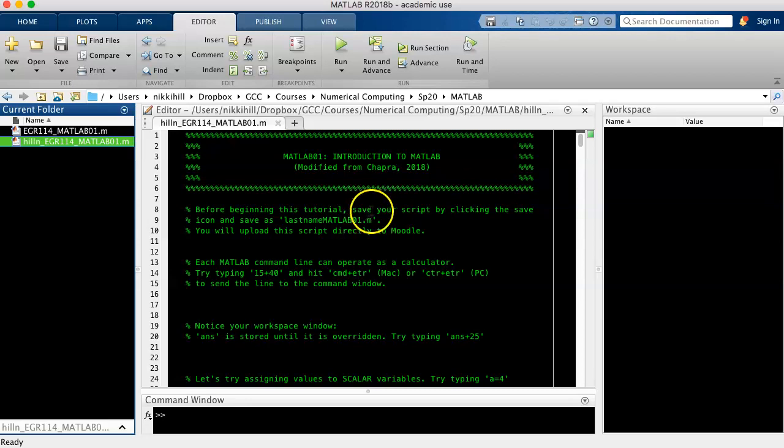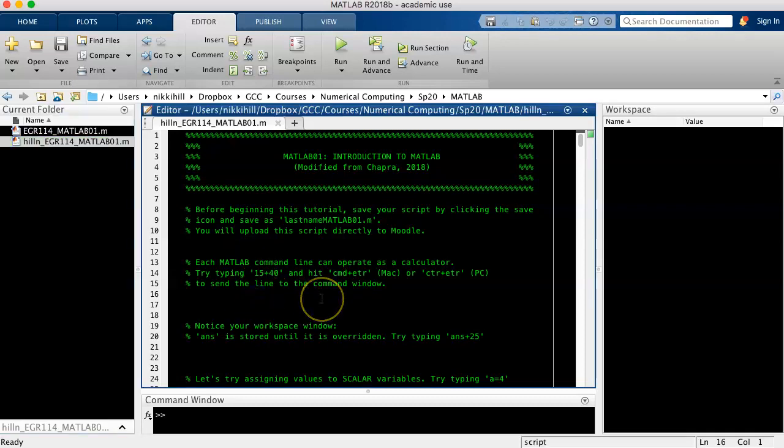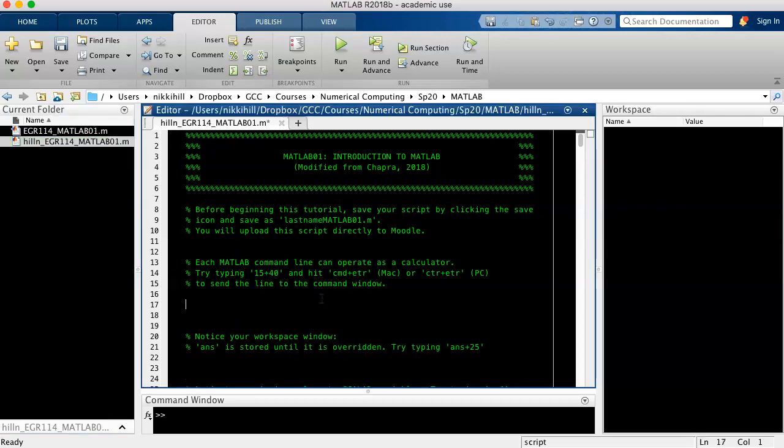Each MATLAB command line can operate as a calculator. So let's try to just use some of these basic calculator commands utilizing their operators. And so when you type into your script and you want to send what you typed down to the command line to run that line, you could either click the run button up at the top, or if you have a Mac, you can hit Command Enter. If you have a PC, you can hit Control Enter.